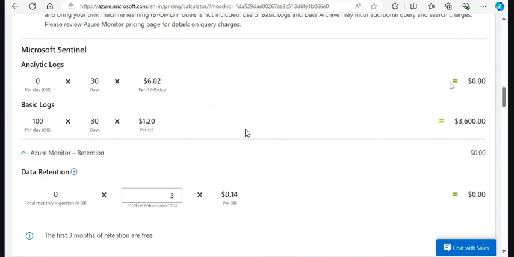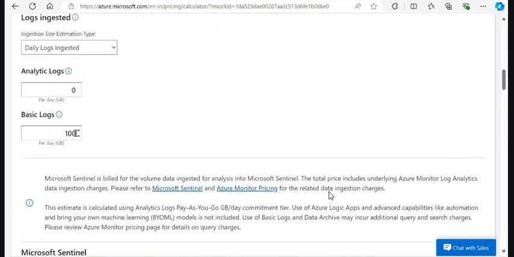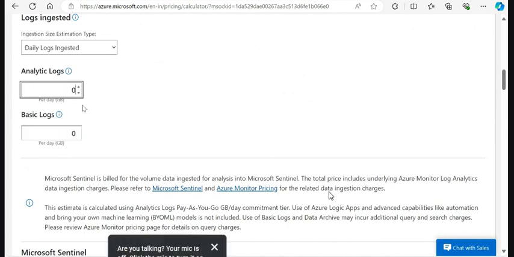See, the cost reduced drastically, like less than 4 times. So it was $12,000. Now it is $3,600, right? So that is the reason they use basic log. Okay, I will just put 10 GB.